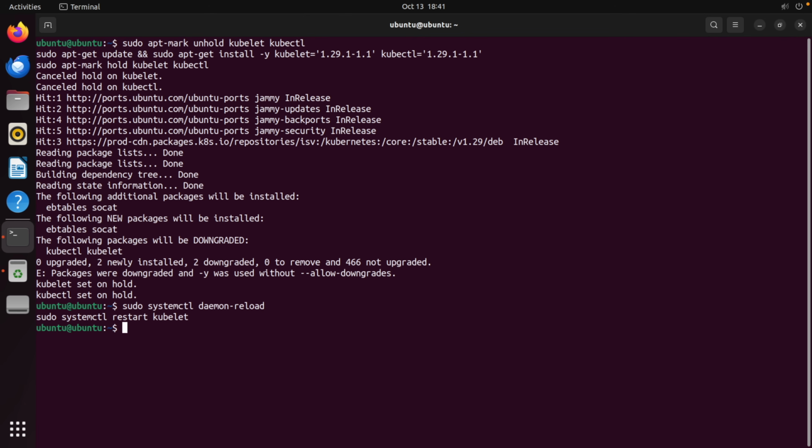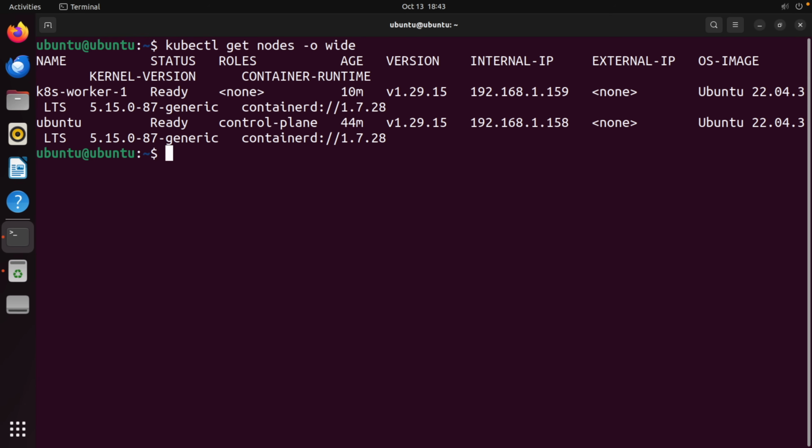Now we have to upgrade the worker nodes. In this case, I just have one, but you'll want to repeat this process for each worker node individually. The first step in upgrading the worker nodes is actually on the control plane node. So first we need to safely evict all workloads from the worker node we are about to upgrade.